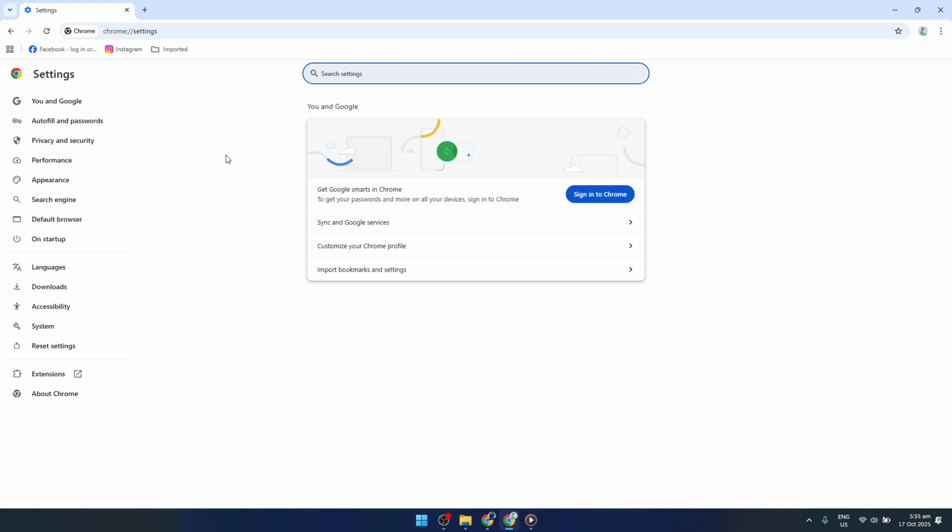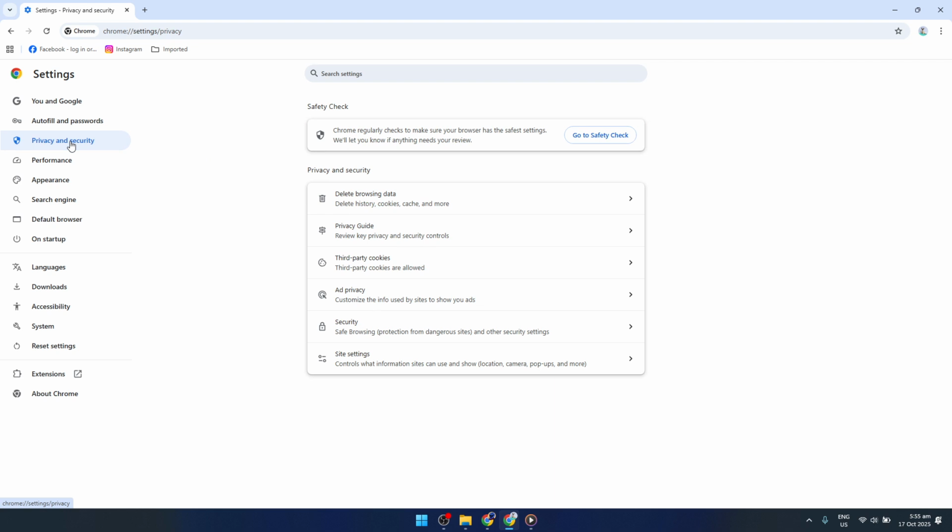Now that you're in the Settings tab, direct your gaze to the left-hand side of the screen. Here, you'll see a sidebar that organizes your settings into different categories. You want to find and click on Privacy and Security. This section is dedicated to keeping your browsing experience safe and your data secure. It's a critical area of the settings, as it controls how much and which information you wish to share over the web.